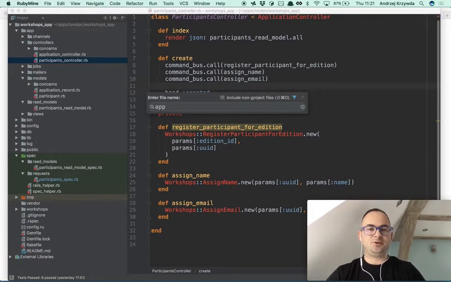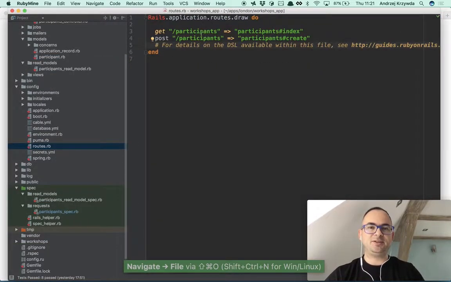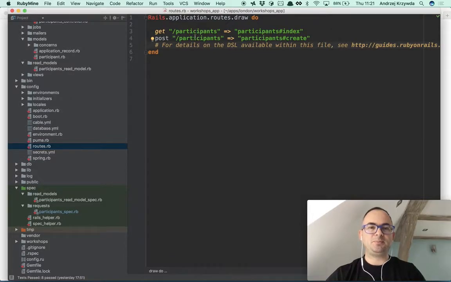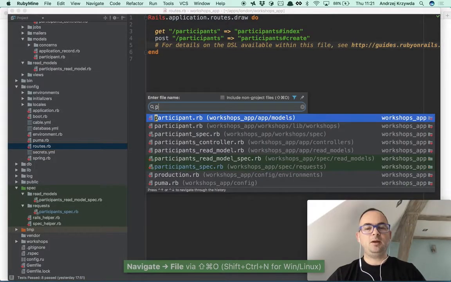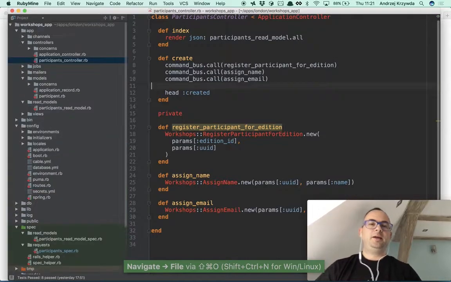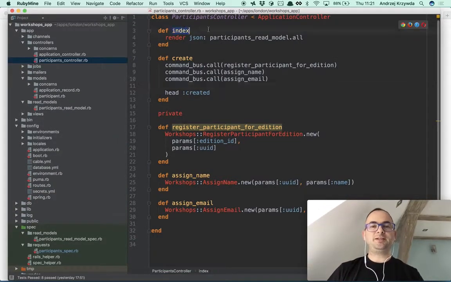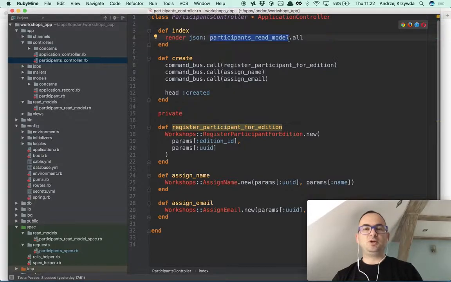I can show you also the routes just to see that there is nothing else in here. So just get to participants, post to participants. In the controller, we have the index, which just calls the read model. I'll show the read model at the end, .all. And then we have the create action.